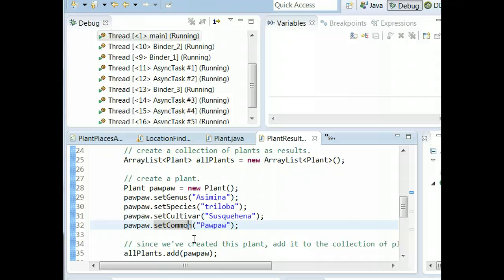Things that are coming up next, we'll take a look at the WebView and how we can view one of these plants in the WebView. And also we're going to take a look at refactoring a little bit, making things look a little bit better. And we're going to take a look at menus. So those are things coming up.